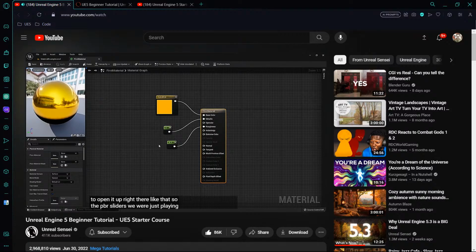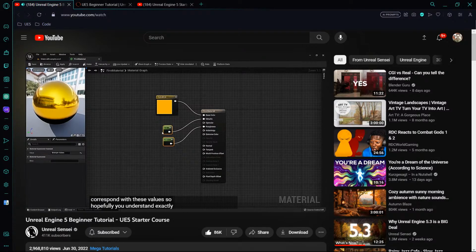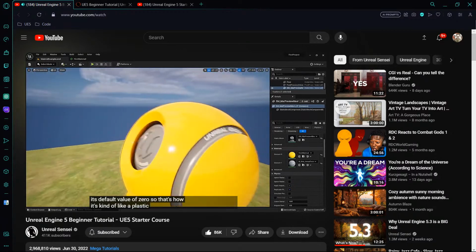So the PBR sliders we were just playing with are the metallic and roughness values right here. So those sliders correspond with these values. So hopefully you understand exactly what they do now. Now I'm going to make a slight edit. So for metallic, let's bring it from 1 to its default value of 0. So that's how it's kind of like a plastic material right now.